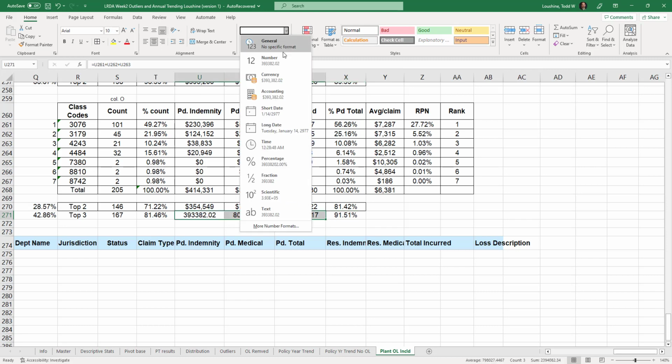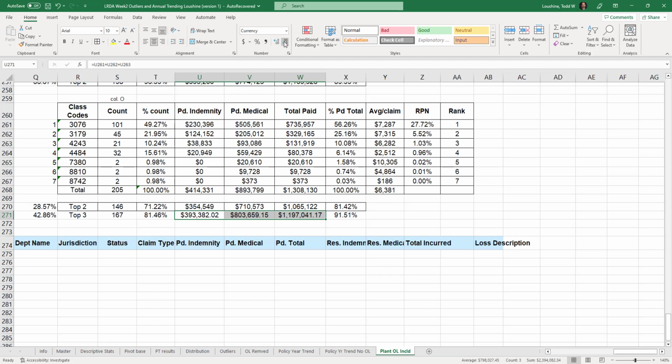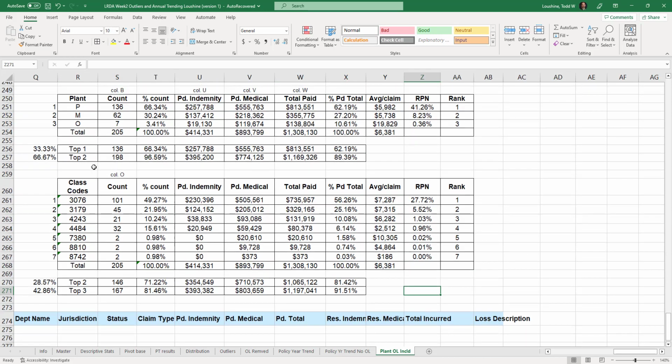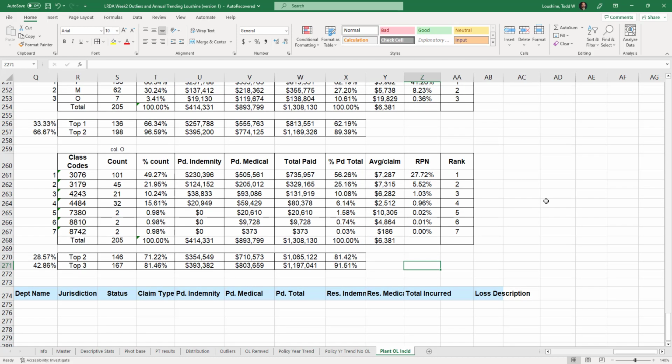Currency. So I still think the top two is good enough, but if you wanted to, you'd probably want to report what this is. Same as I did the 1 and 2, I did the 2 and 3 here. And this is all ranked order. Now, we want to see what this looks like with the outliers removed. Well, first, save your work.